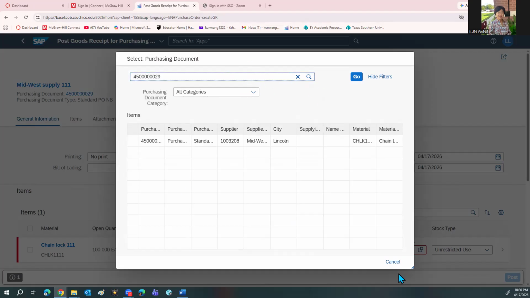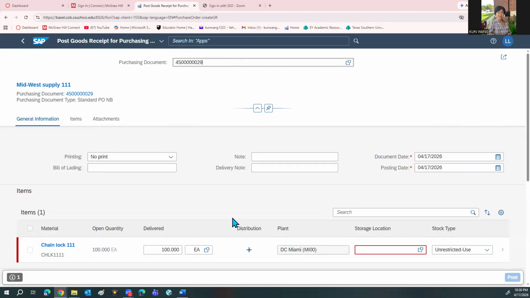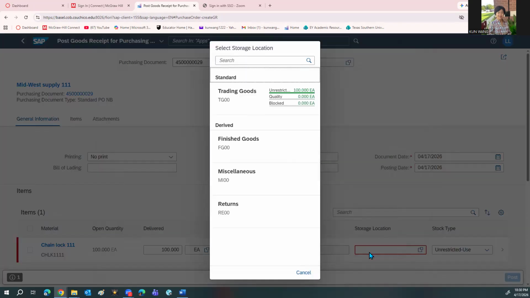But here I already have it. So I ask you to write down the purchase order. The remaining will be easier. Storage location, I know we already put it in with the material master data, but here if you see that it's asking again, then click on the red and confirm the trading good.